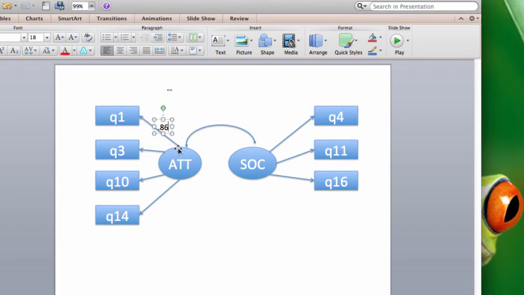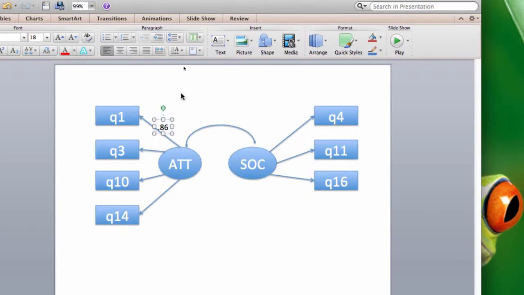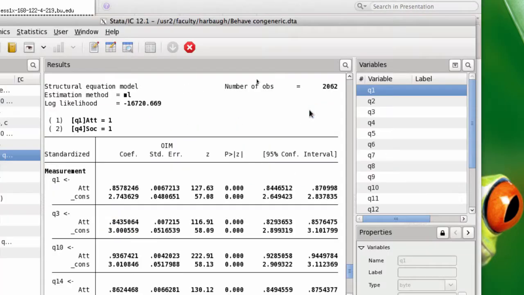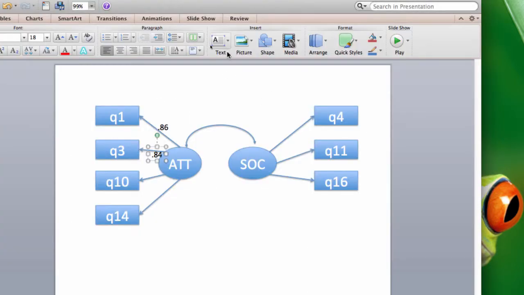The factor loading is 0.86, but that's interpreted as the correlation between my latent variable and Q1. Again, if I type in Q3, it's 0.84. I'll put that in here. And now I could also ask, well, what's the weight on Q4? Q4 is 0.85 or 0.86. So I'll type that one in over here. This is 0.86. So if I want to know the correlation between Q1 and Q4, well, I would use 0.86 times 0.86.